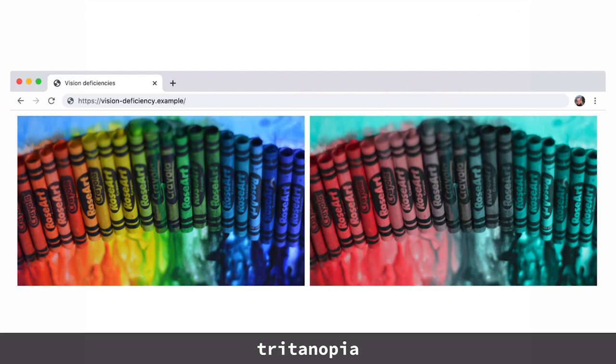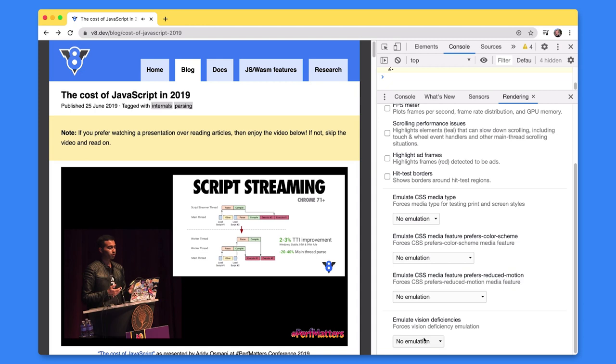Concretely, what all of this means for web developers is that your web app could have color contrast issues that people with regular vision wouldn't even notice. So, in Chrome 83, we shipped a new DevTools feature that lets you simulate vision deficiencies in order to help developers understand these problems and build more accessible experiences.